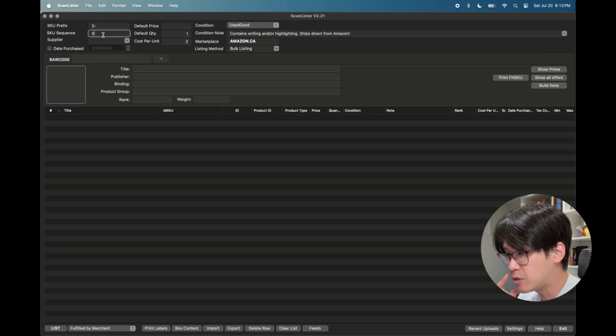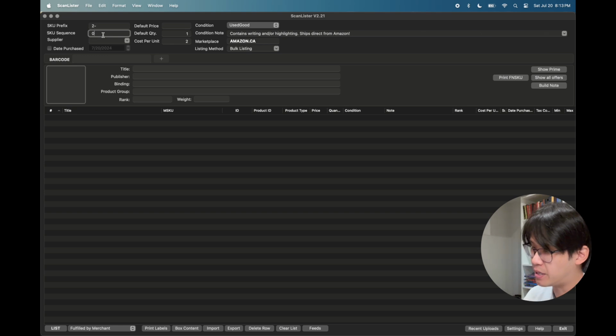Okay, next is SKU sequence. This is basically a running number that every time you scan a book, the number is going to increase by 1. So if right now I'm at 0 because technically I've scanned 0 books, if I scan my first book, it's going to be number 1, and then the next book is going to be number 2, and so on and so on.